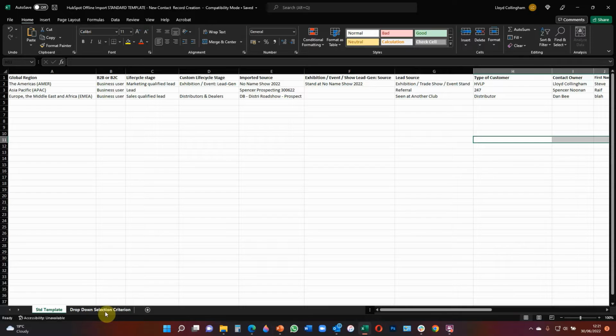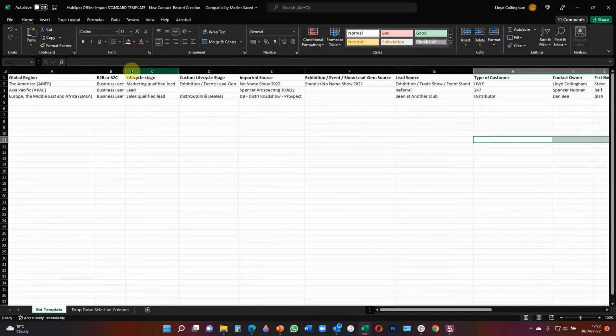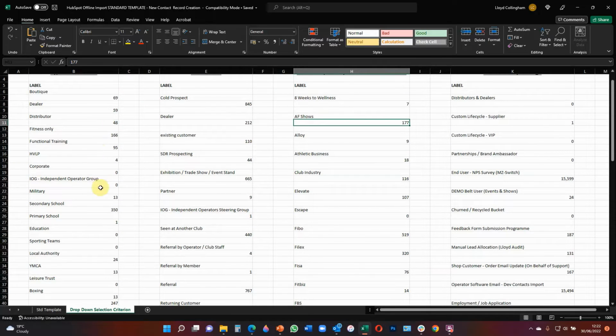You don't go in and populate these fields. To give you assistance with these, what I've done is given you the options of the drop down criteria. So these columns here, such as type of customer, lead source, exhibition event, these are drop downs, so they're already in there for you to select. So type of customer, boutique, dealer, distributor and onwards. These numbers here are just giving you the population volumes. It's really for reference for the likes of Emmett and the sales directors of the regions, not for you guys.